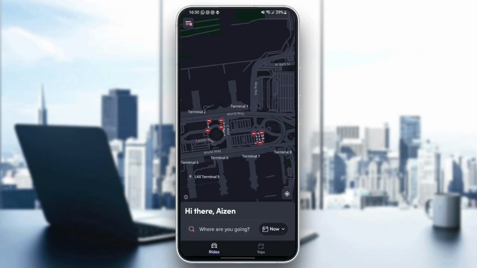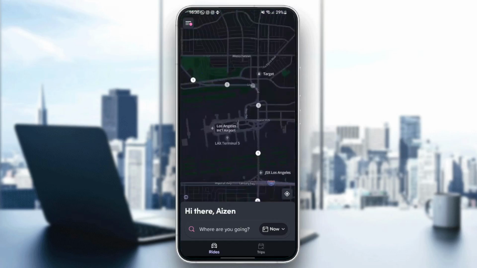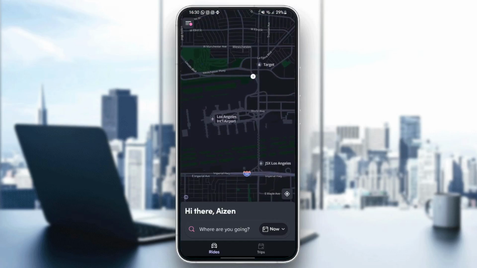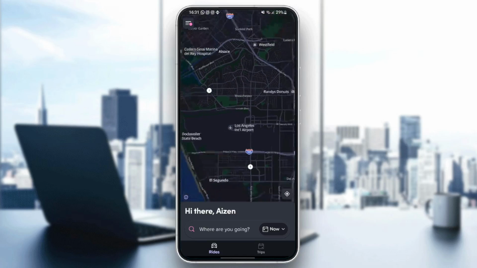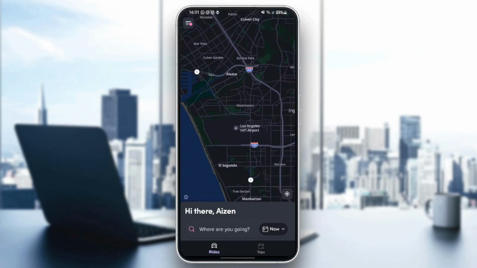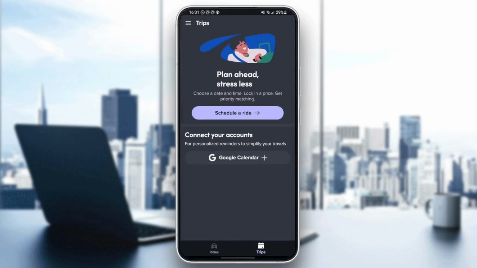In this video, I'm going to show you guys how to turn off share ride on Lyft. So if you guys want to learn how to do it, just follow the steps that I'm going to show you. As you can see guys, I'm right now in Lyft's application and this is how it looks like once you open the app. So right here in the bottom, you're going to find two sections, rides and also trips.